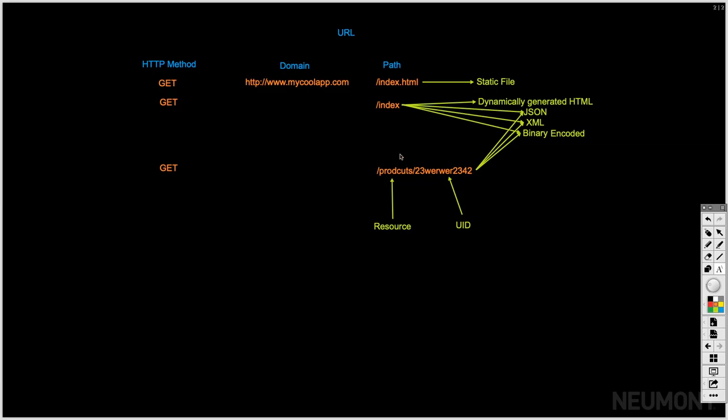Now, the cool thing about routes in the context of HTTP is that we can use these same paths to perform different actions within our application. We can use different HTTP methods to make those actions happen while using the same path. So here we have the products resource collection, and here we've got a unique ID. When we use the GET with this path, usually it's going to go to a database, pull that information, and then send it back to the client.